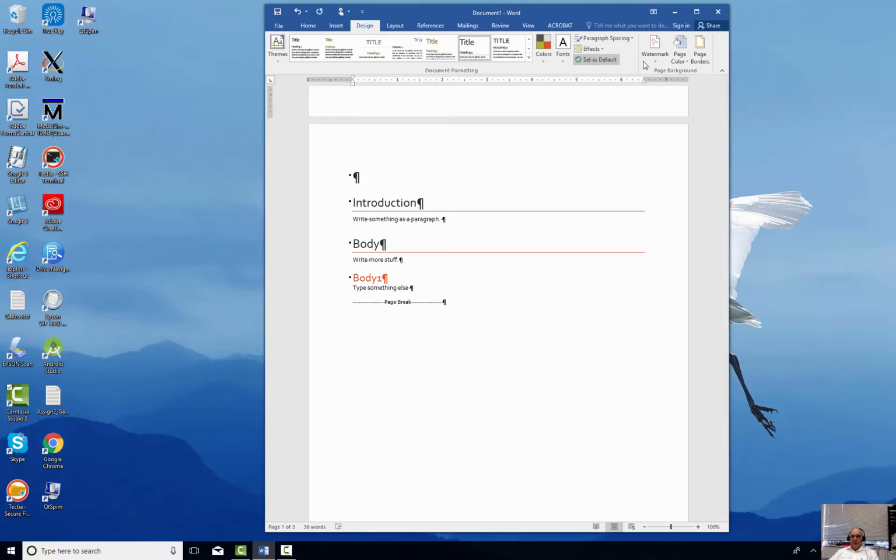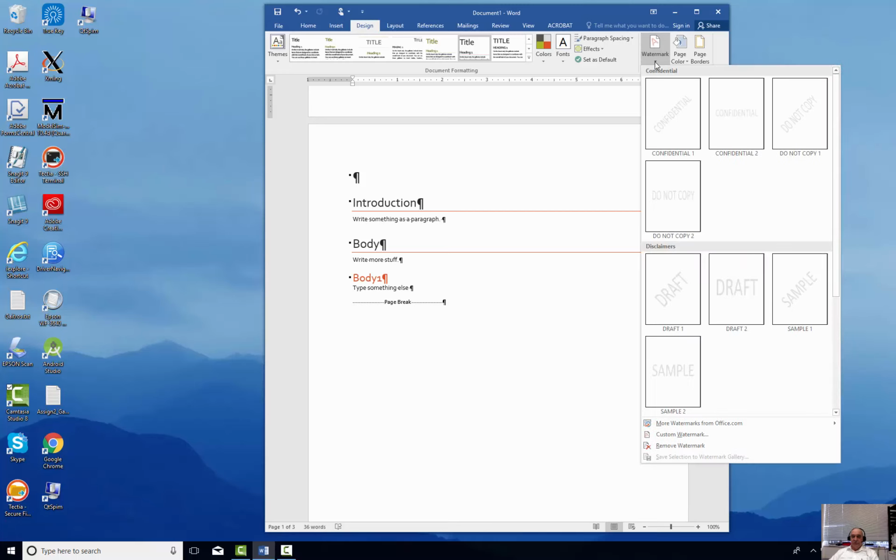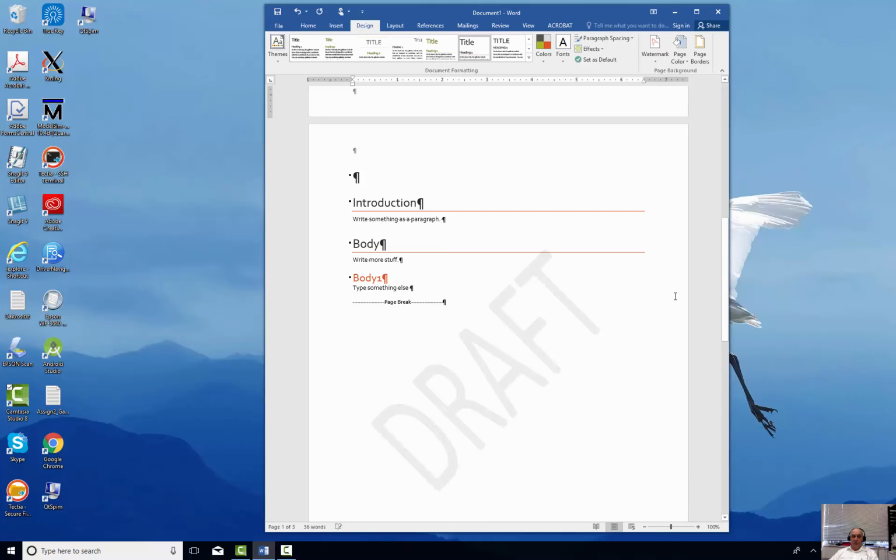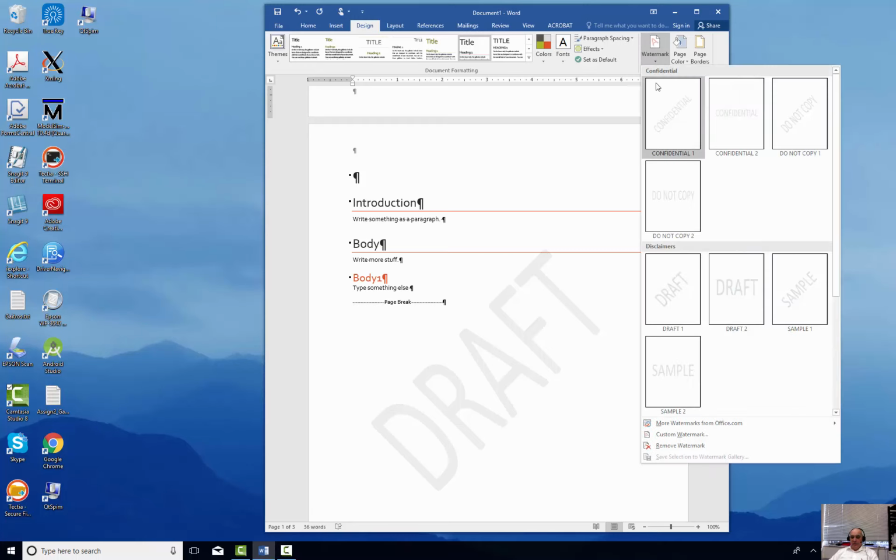While we're here on design, you can also add watermarks, very handy. There are some that are predefined. Draft is a very, very common one you can put in there. You can also create your own watermark by doing a custom watermark and say importing a picture and then shading it out.